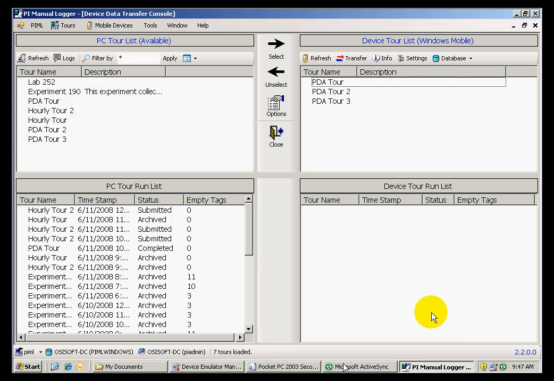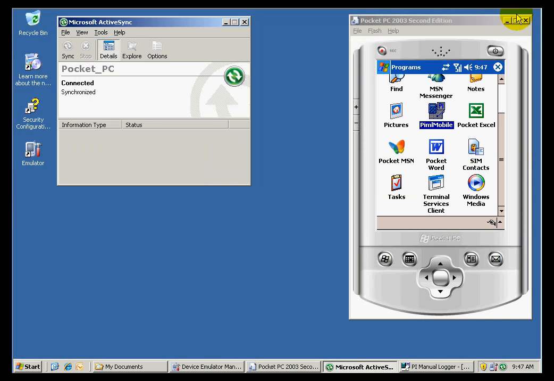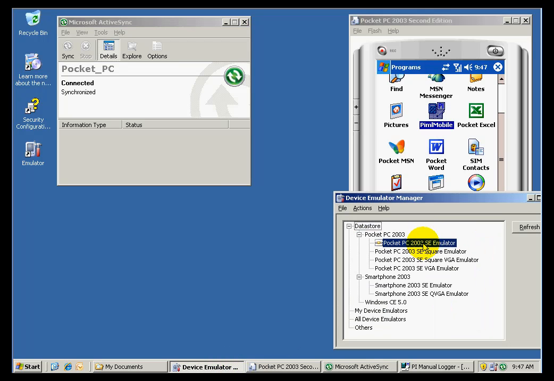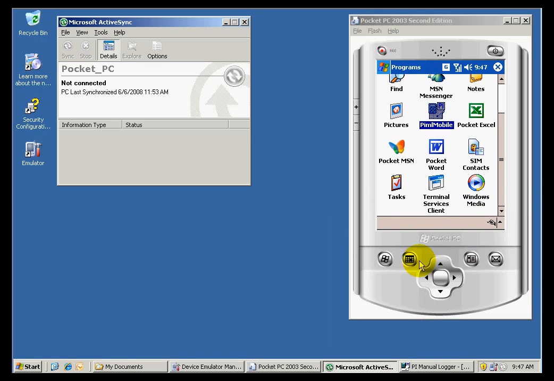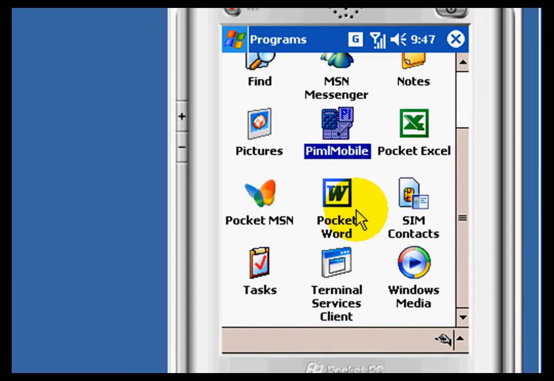Now that I have created some tours in my PDA, I am ready to collect data. Let's remove the PDA from the cradle so I can go to the field and start collecting some data or performing some tour runs. Now my PDA is in my pocket.